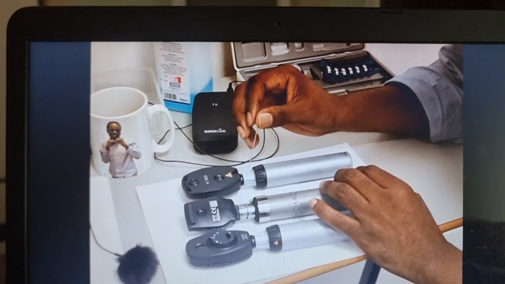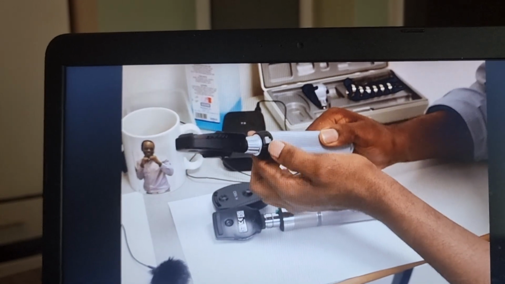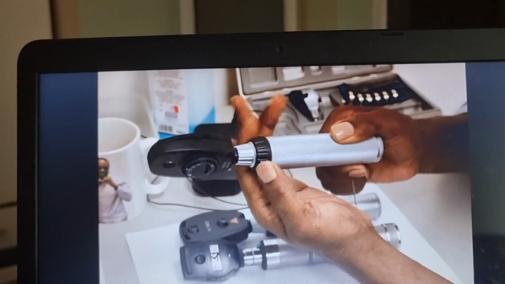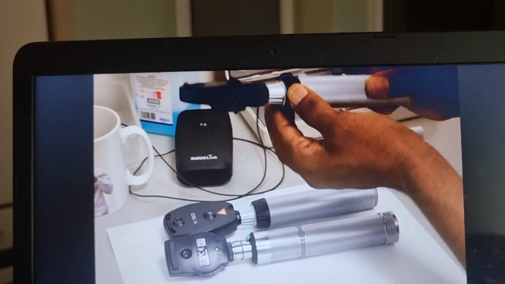Whichever ophthalmoscope you're using, they are all very similar. The three main controls you need to know are: one is a switch, an on and off switch. On this one, you press and rotate to turn the ophthalmoscope on. You can see there, the ophthalmoscope is on. You press this button again and turn it, and the ophthalmoscope is off.